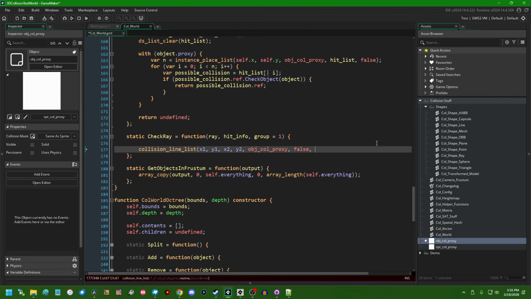These I'll use in precise collision checks anyway. Not me, no, we're just going to set that to false, that doesn't matter. The hit list, we're going to need to create a hit list for this as well, and ordered is going to be false. So let's go through this in order.